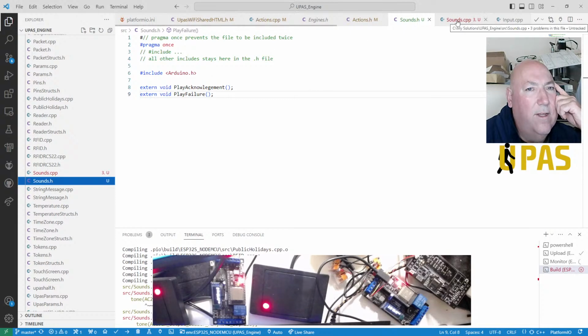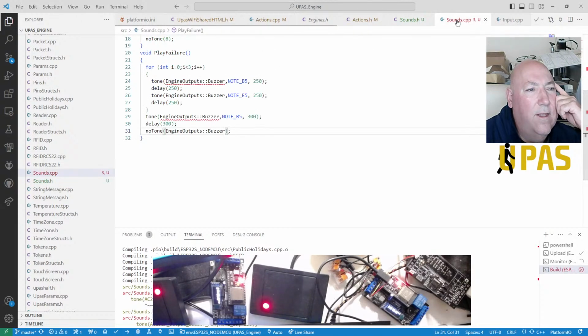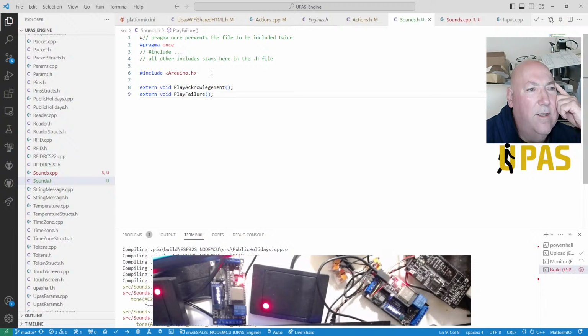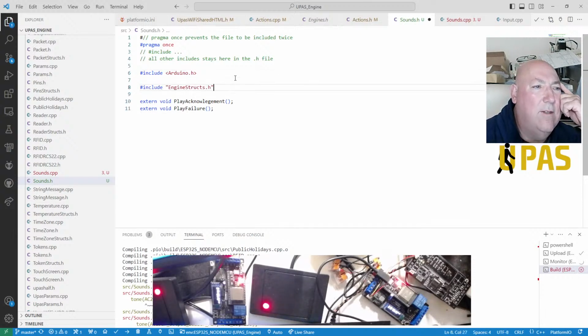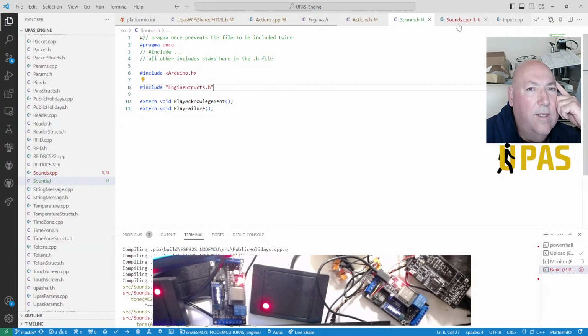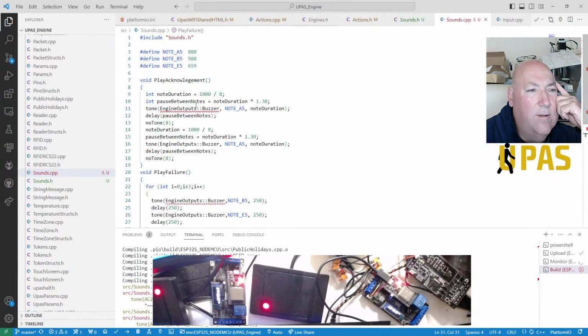Actually, where did I put it? Alright, hang on. Yeah, so we need to put it in here. We need to have an include there for the engine structs. And hopefully the red lines will go. Let's compile that, see what happens.